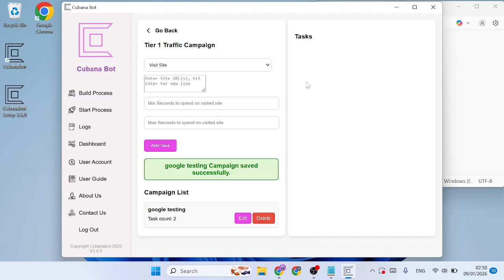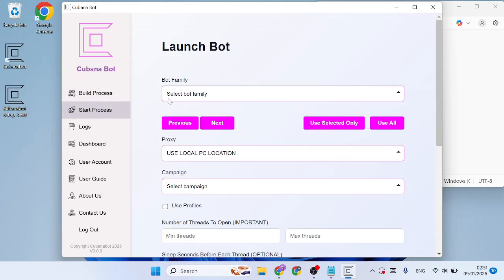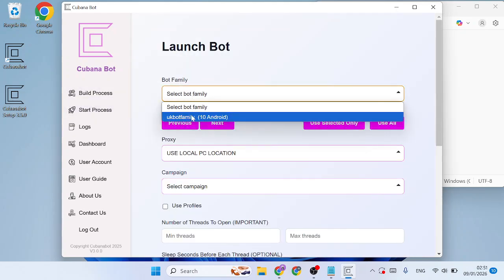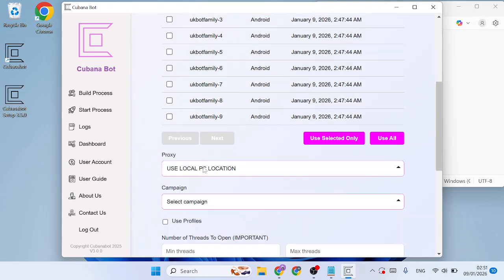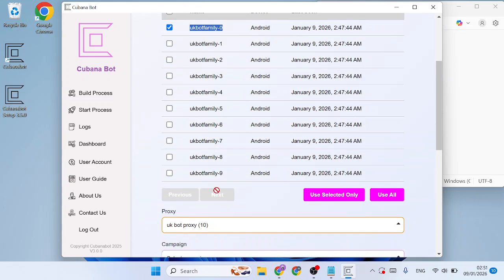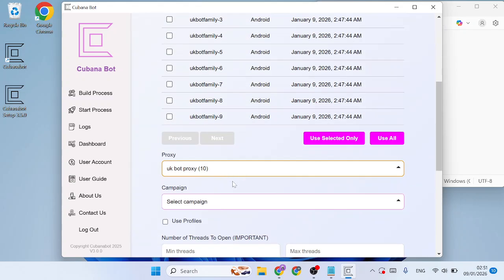You hit save. So let's proceed to launch our bot. For the sake of testing, we will only run just one bot. You can select the first bot, UK bot family 0. For the testing phase for tier 1, we would only use one bot. You can select your location. Out of 10 proxies, UK bot family 0 would only use just one of these proxies. Each time it gets launched, it will randomly select one IP.